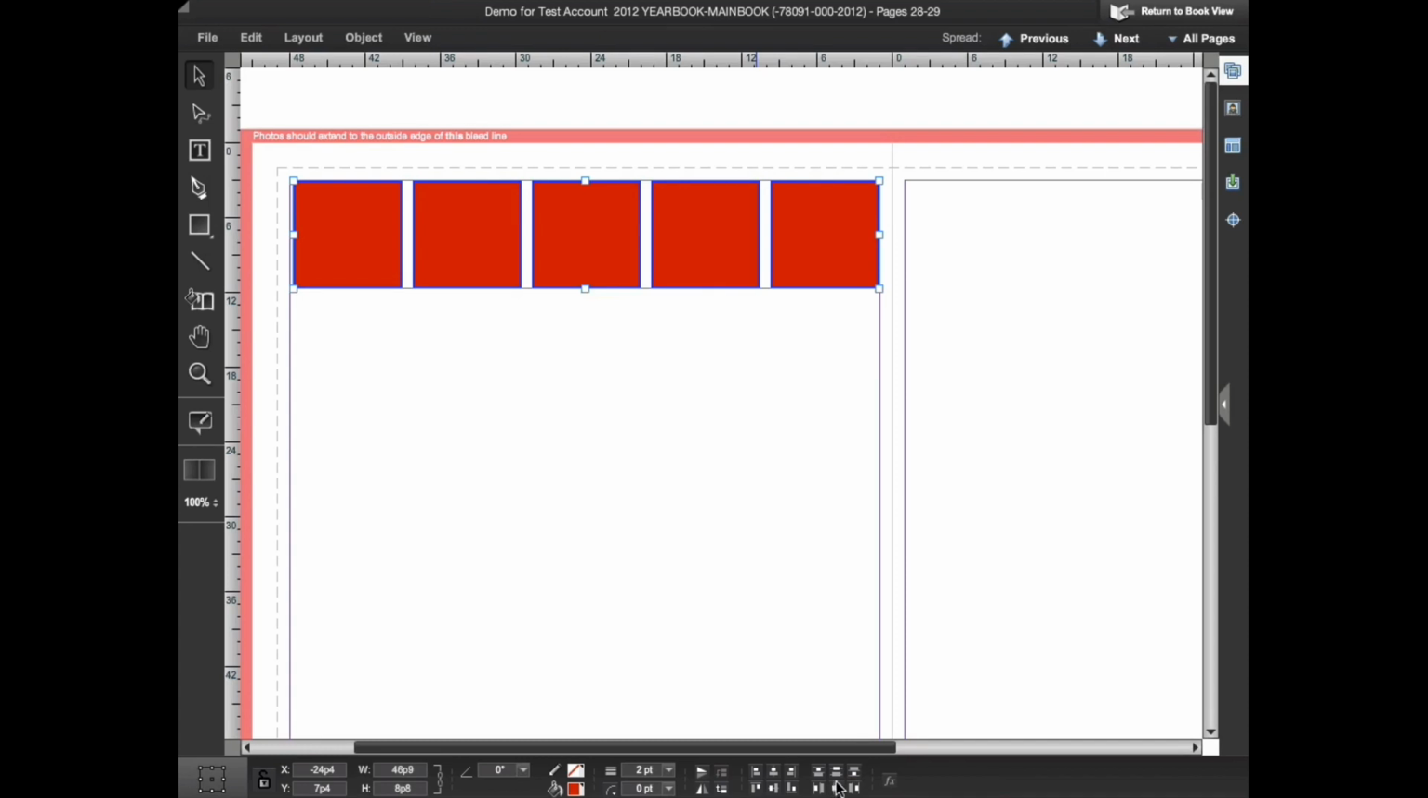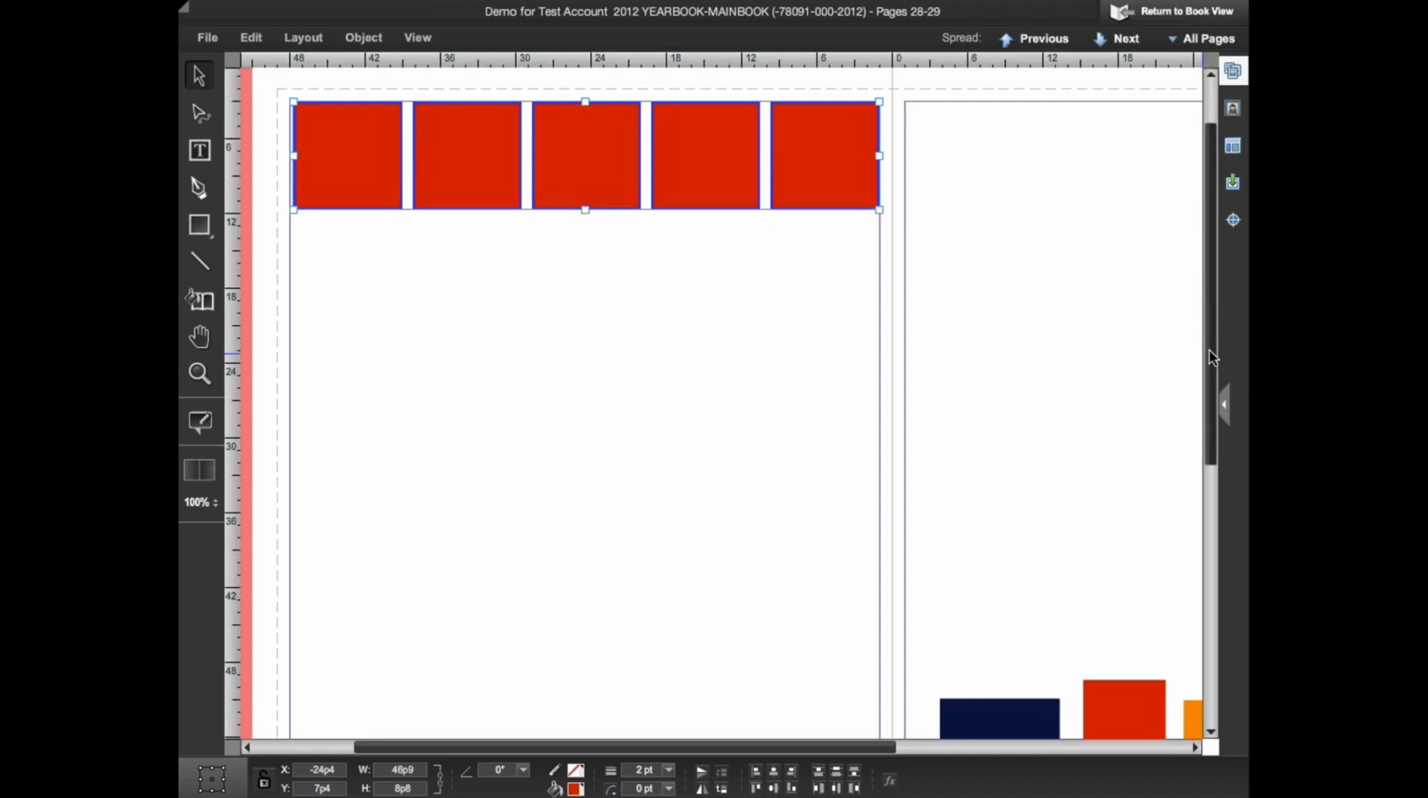And when I do that, all of the objects are perfectly distributed along their horizontal centers so that there's an equal amount of space in between each one of these shapes. I want to illustrate that more on a vertical axis now.